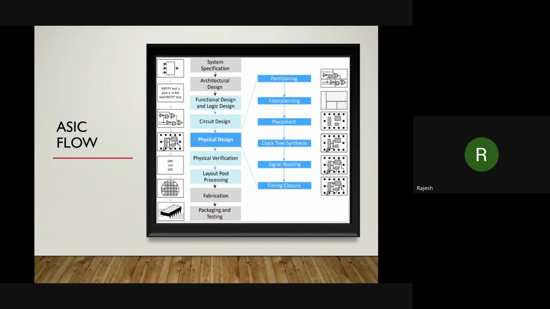First we will start with the system specifications, architectural design, functional design, logic design and circuit design. So first of all, what are the system specifications? When they decide to create a chip, first they need a problem, and for that problem they create a solution through the chip. For example, if you are designing a mobile chip, you need specifications, that means what functions you are including in that mobile chip.